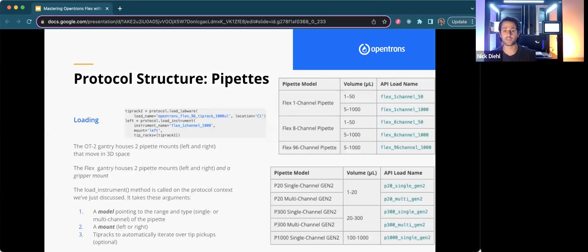We load them similarly to labware and modules. So we try to be as consistent as possible with our loading scheme. You'll see that we name a load instrument command, which takes in a model, which points to the range and type of the pipette, and a mount, so that would be the left or the right. And then finally, optionally, tip racks to tie to the pipettes, so that we can automatically iterate over that set of tips. On the right there, you'll just see all of our different load names that can be accommodated by our API for both the Flex and the OT2.